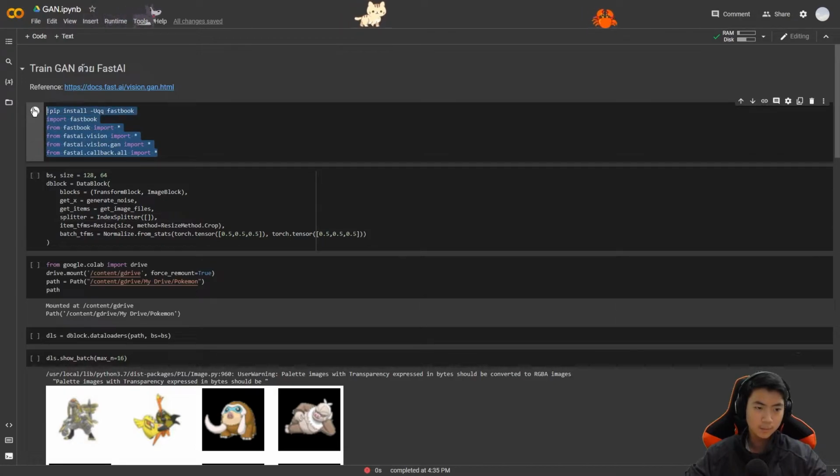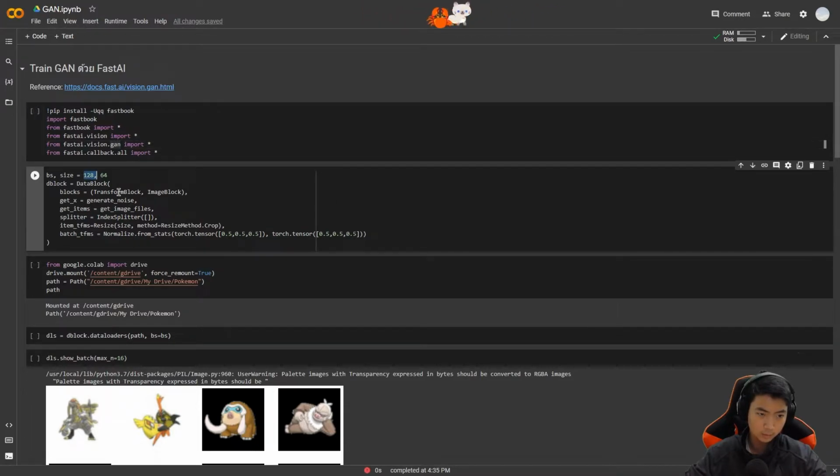So up here, the first one is pip install fastbook. We need fastbook to run all of this because it has some important features. And then after that, we import fastbook, and then we just import a bunch of other fastbook stuff, vision, GAN, and callback or whatever. And then after we install everything, we now create our data block, and our data block is this, the size of 128, 64, and then this is our transform we're going to be using.